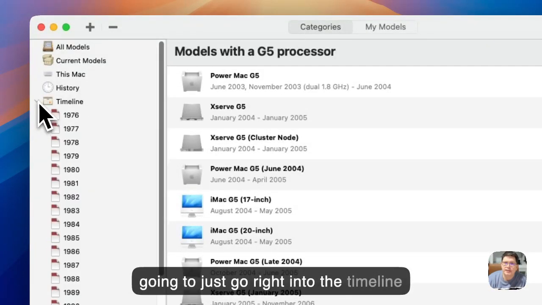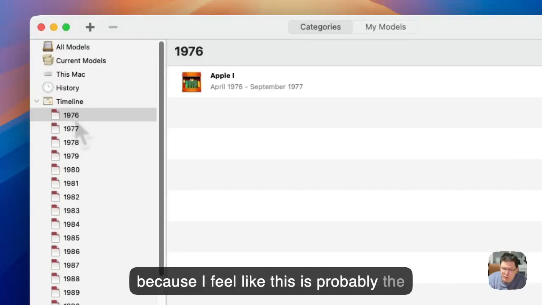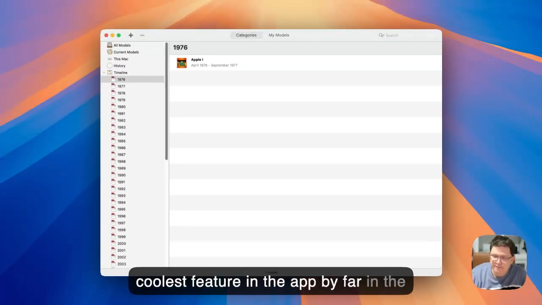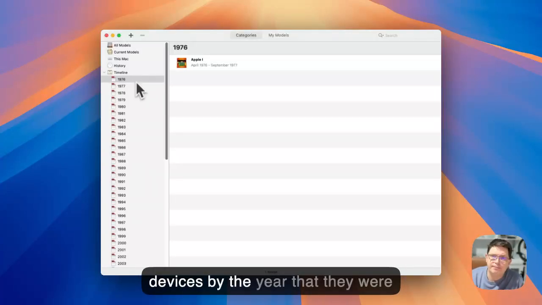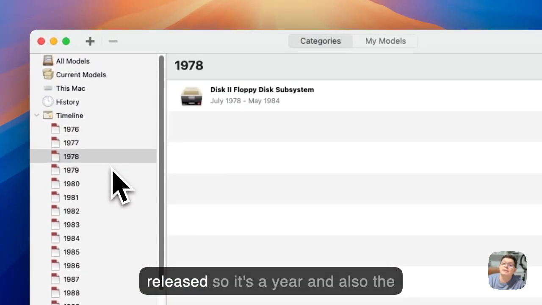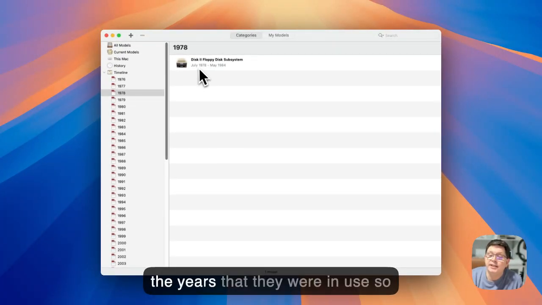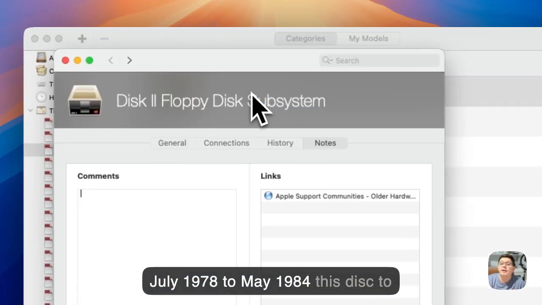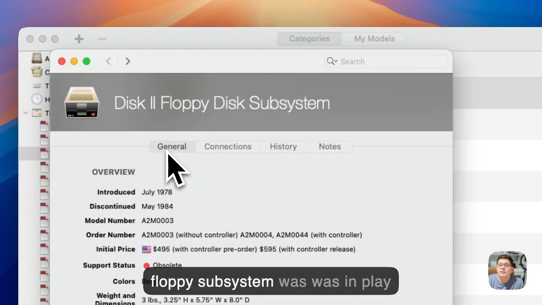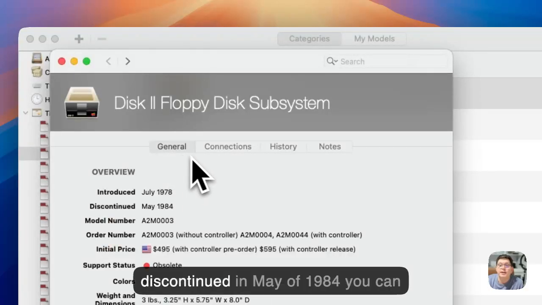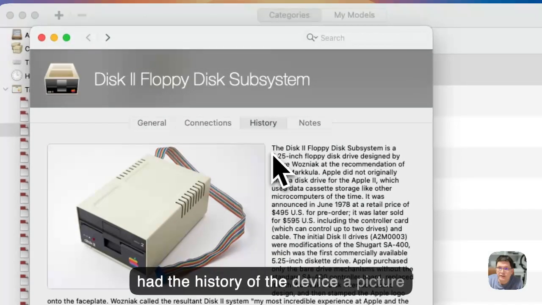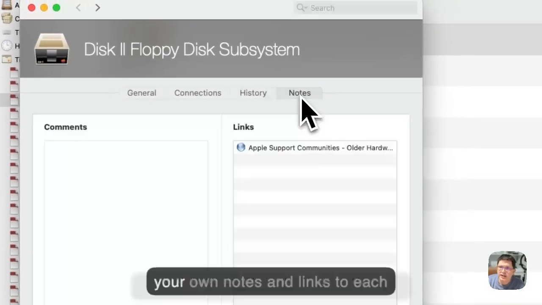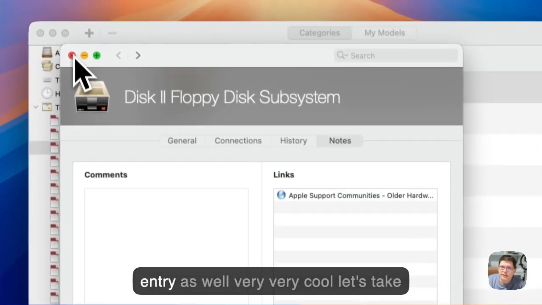We're going to just go right into the timeline because I feel like this is probably the coolest feature in the app by far. In the timeline view, you can see all of the devices by the year that they were released, and also the years that they were in use. So July 1978 to May 1984, this Disk II floppy subsystem was in play, discontinued in May of 1984. You could see all the different connections that it had, the history of the device, a picture right from Wikipedia, and you can add your own notes and links to each entry as well.